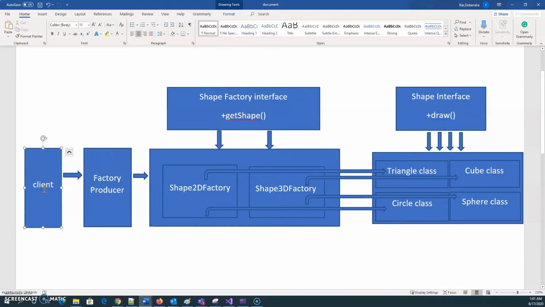If the client wants an object of triangle, it is going to instantiate an object of shape 2D factory and then ask the shape 2D factory to create an object of triangle. And if the client wants to create an object of sphere, the client will ask the factory producer to create an object of shape 3D factory and then ask shape 3D factory to create a sphere shape for him.